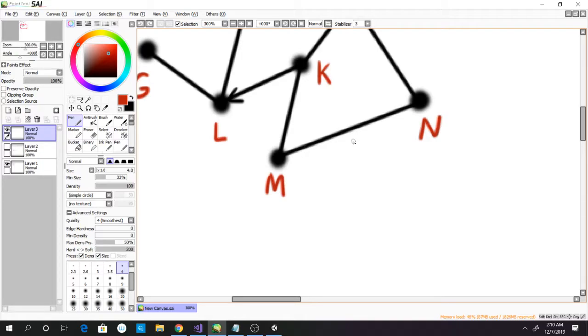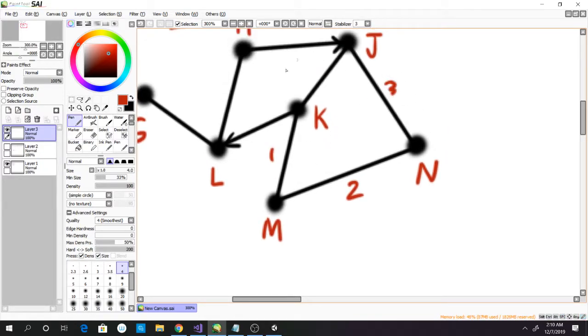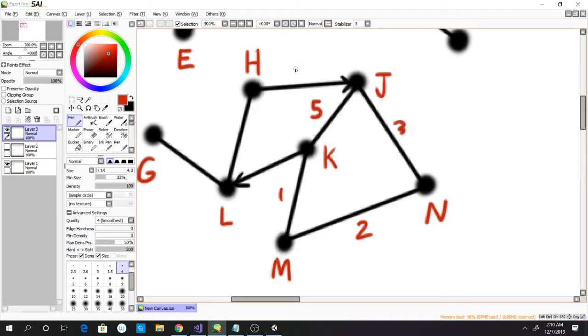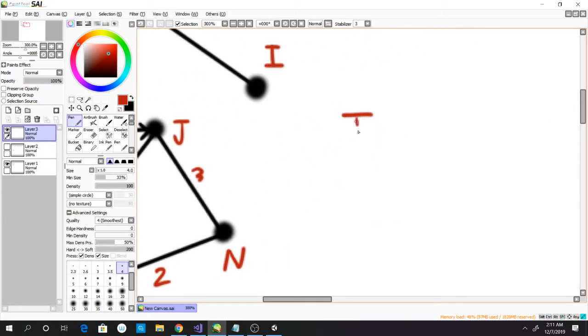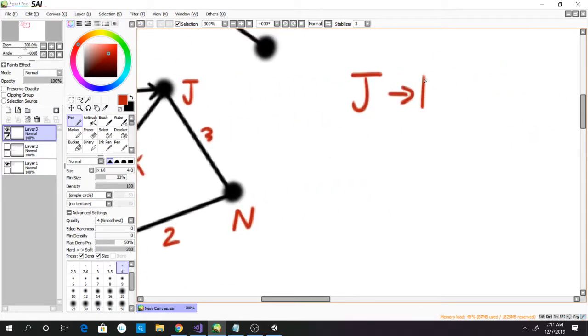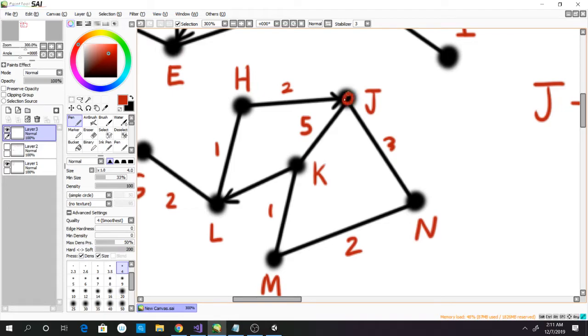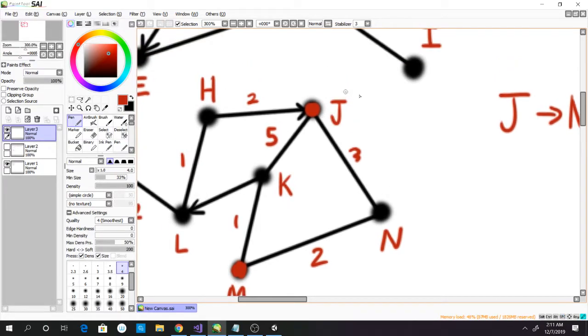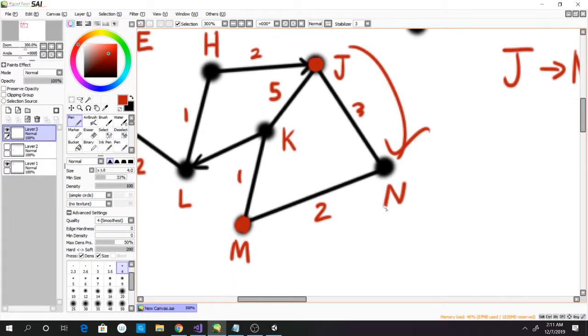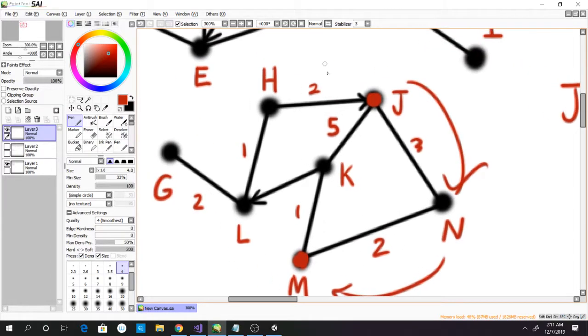Let's say that 2, 1, 3, 5, 2, 1, 2. All right, so we're gonna go from J all the way up to M. All right, so we're gonna go from J to M. So using Dijkstra's algorithm, we find that this one is a distance of 5. However, doing this one, it's a 4.